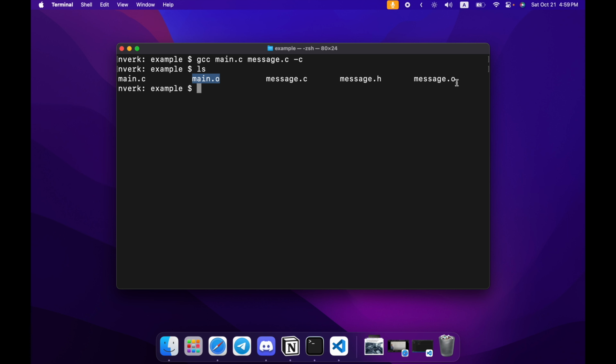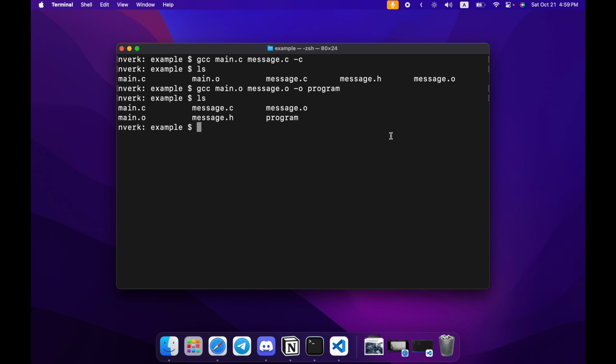All right, so now how to actually link these. main.o and message.o are objects. They are not executable. To link them, we'll do gcc main.o message.o, and now we can do -o, and give it the program or the output name. Then if we do ls, we can see that we have a program. This is now an actual executable. So if we run ./program, we can see that this is the hello message that we have in our message.c file. And that is pretty much it.